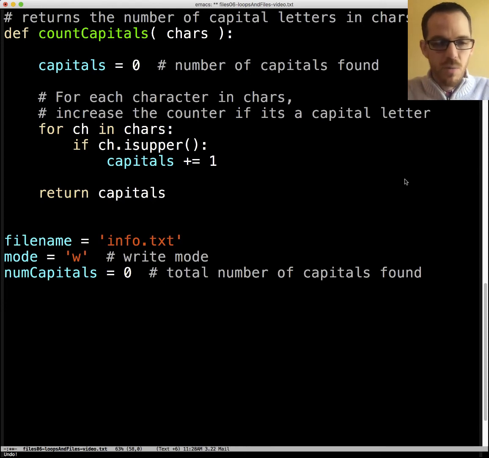Oops, we're not really opening it for writing. We're reading from it, and so let's apply the accumulator method for the number of capitals in each line, so we need to initialize our total to 0.